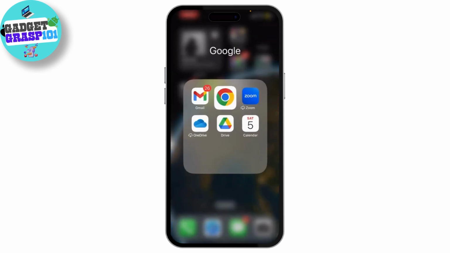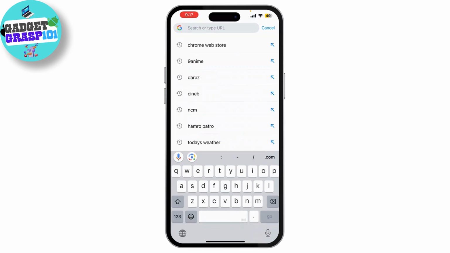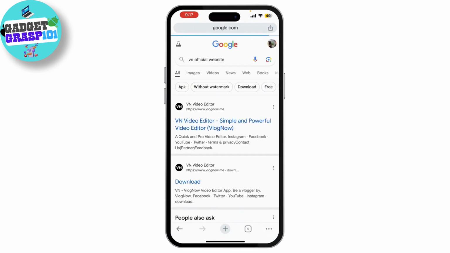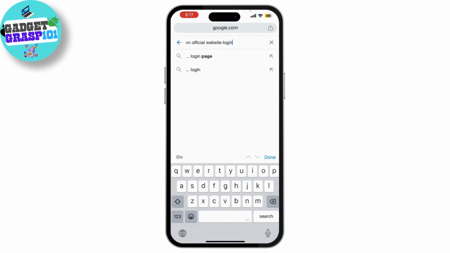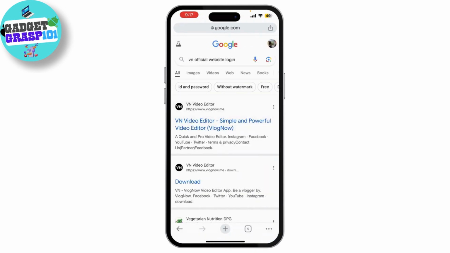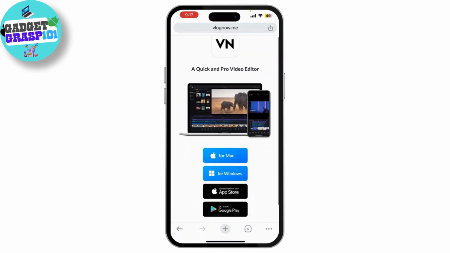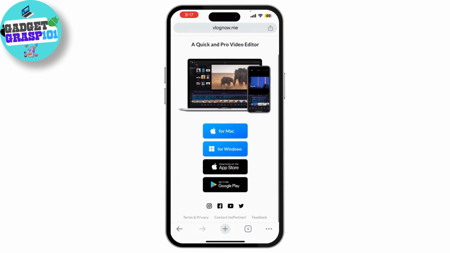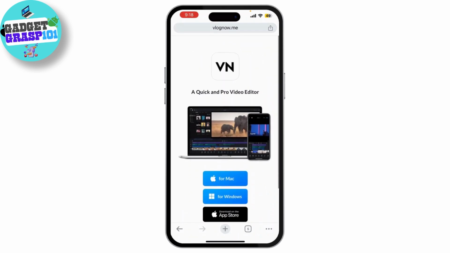First things first, open your web browser and go to the VN official website. Also, you can simply search for login and tap on the first result. Now click on the login button, usually found at the top right corner. Now enter your email address and password, hit login, and you're all set.